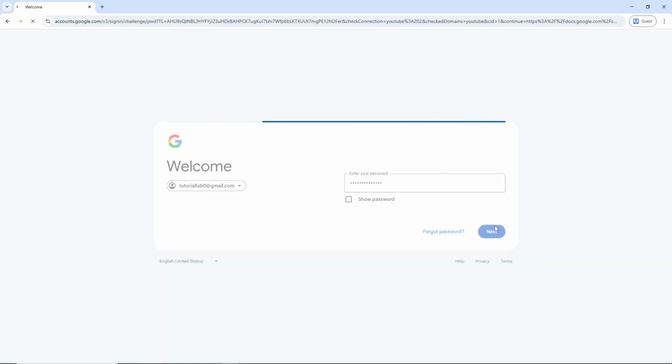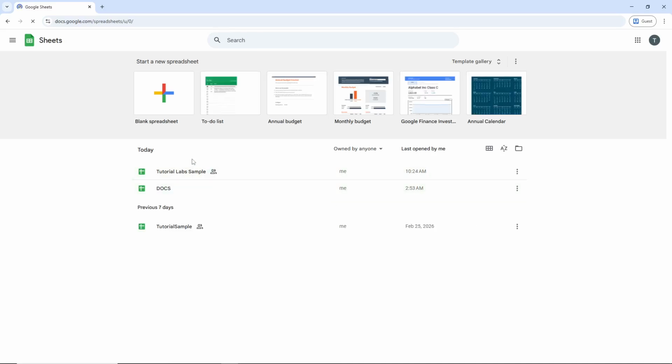Once you've successfully logged in, Google will direct you straight to your Google Sheets homepage. Here you'll have a couple of options to choose from. You can start fresh by selecting a blank sheet, which gives you a clean slate to work with. Alternatively, if you have existing spreadsheets that you've worked on previously, you can browse through and select any of those files to continue where you left off.